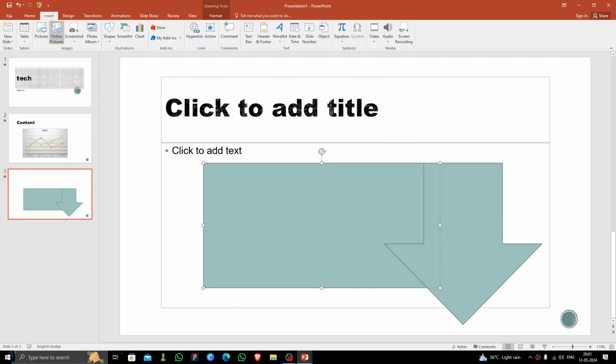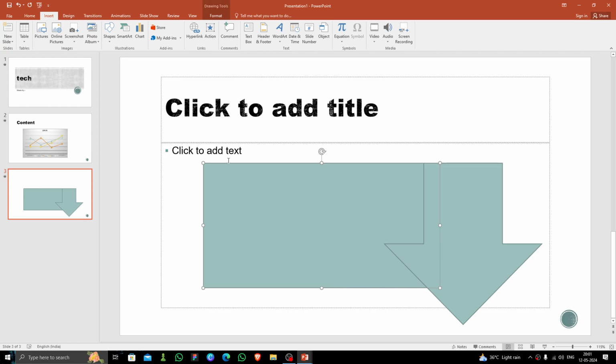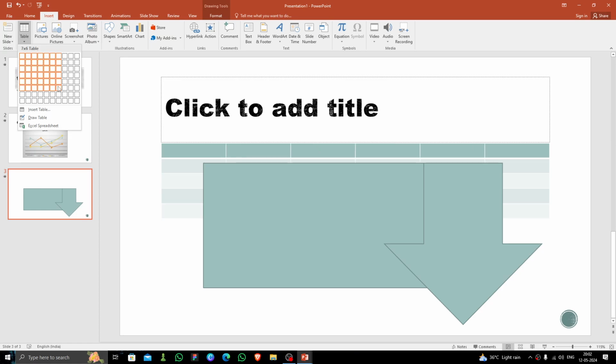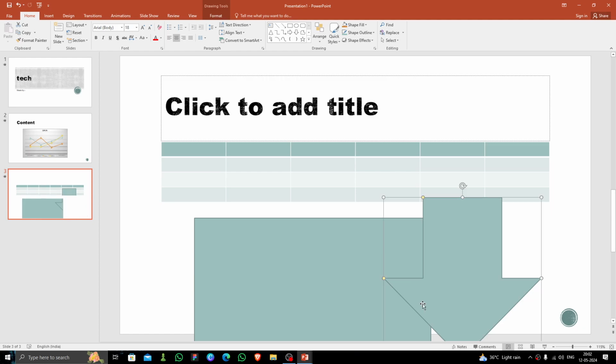If you go to Insert, then we can take online pictures also. Just click on Online Pictures, and from here, it's having a temporary issue, but you can insert images also. If you want to insert a table, then you can go to Insert, and here you can see the table. Just click on it and you can make the table this way. So by this way you can make a table also.